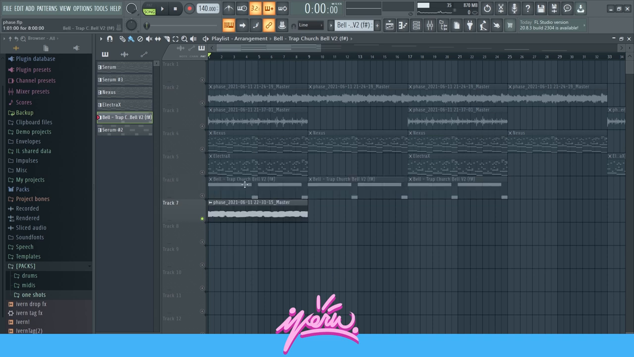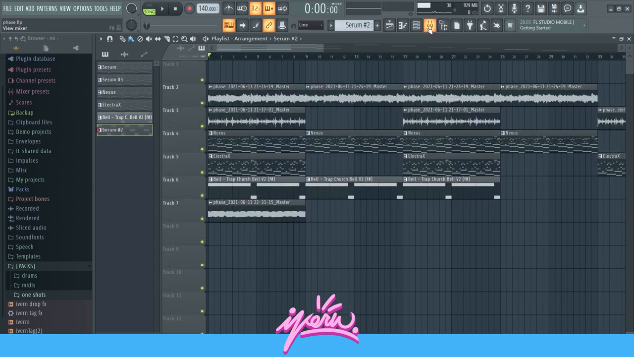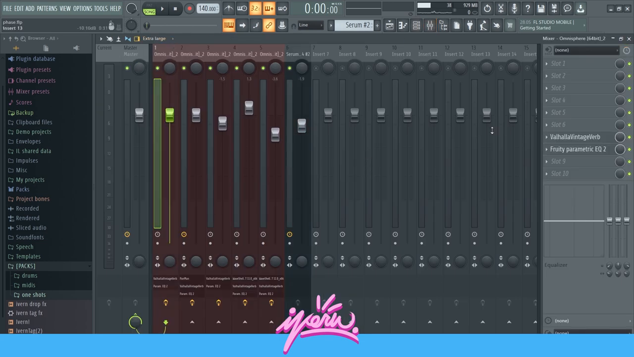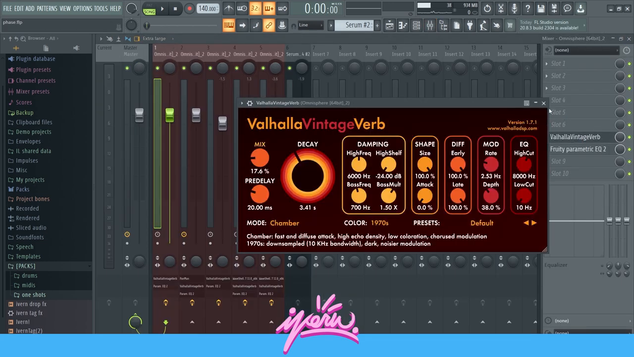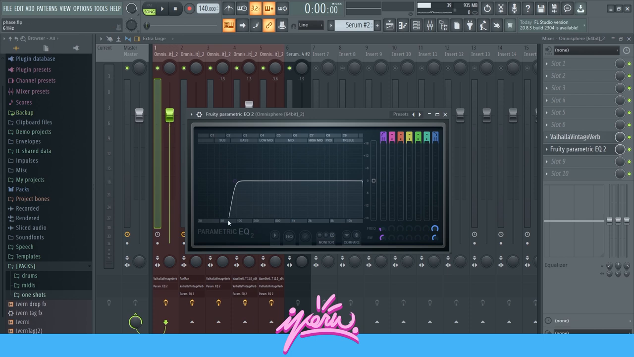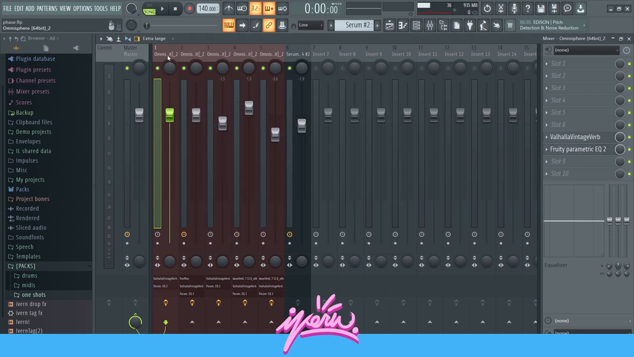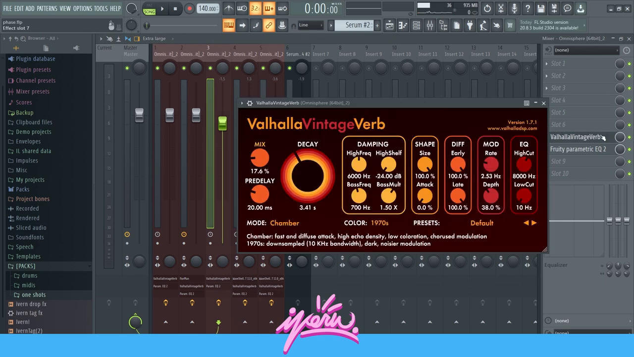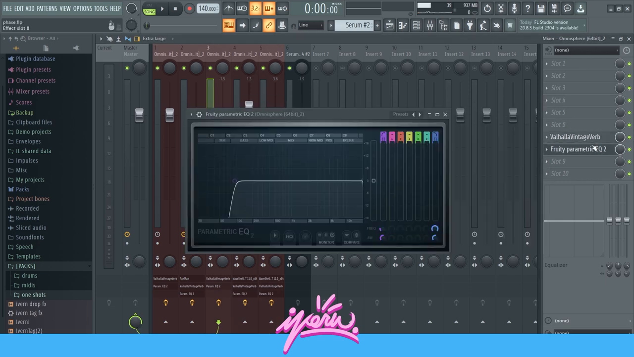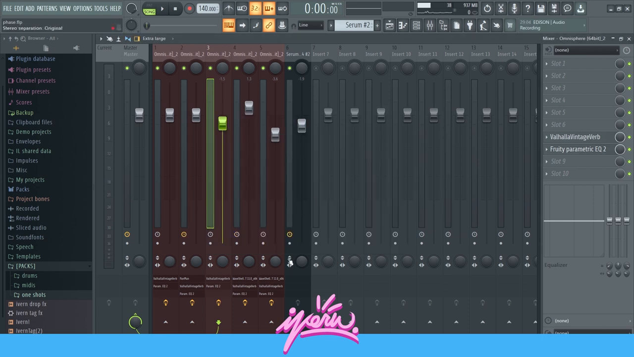And then lastly, I added this bass. And for the mixing, I added what I always do, reverb and an EQ to cut out the lows on the melody. And that's the same thing on every sound. So you can see it's always the reverb and the EQ.